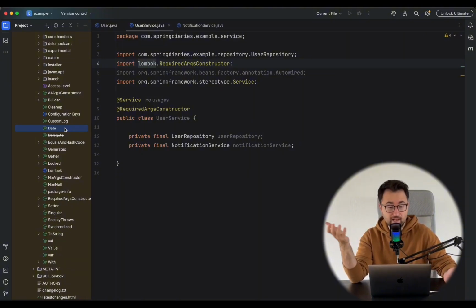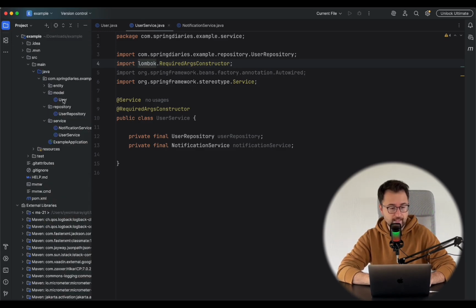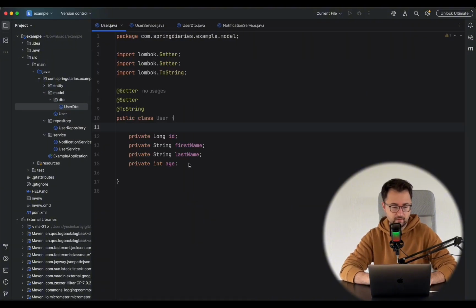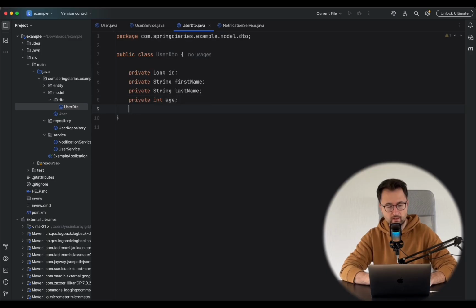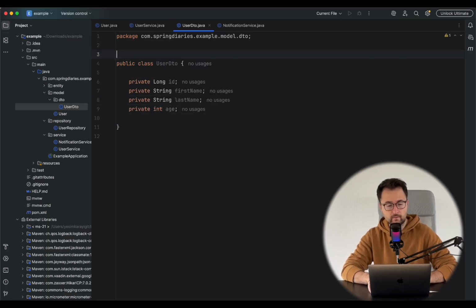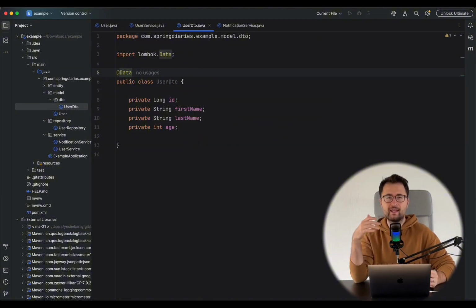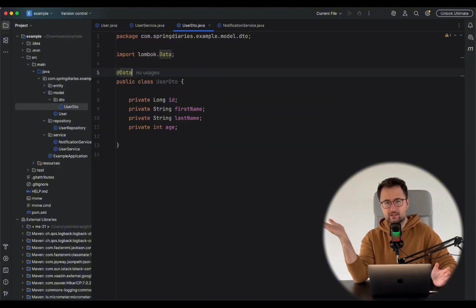And for that, we actually have this perfect data annotation. I'm going to show you that by creating another DTO class under the package DTO. I'm going to take the fields from the user class that we have worked with and paste them here. Now, if I move over to the top of this class and annotate it with the data annotation, this is like a hitting-everything switch. It bundles getter, setter, toString, equals, hashCode, and required arguments constructor all into one.